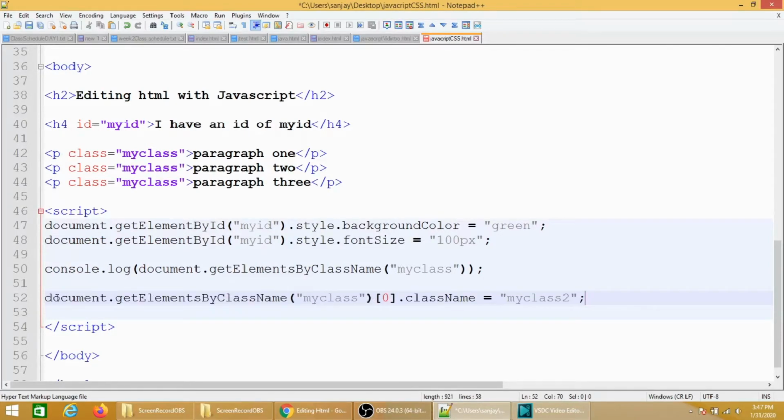So here's how it will look. document.getElementsByClassName. By class name. So we want to grab all the elements with the class name of myClass, as here.